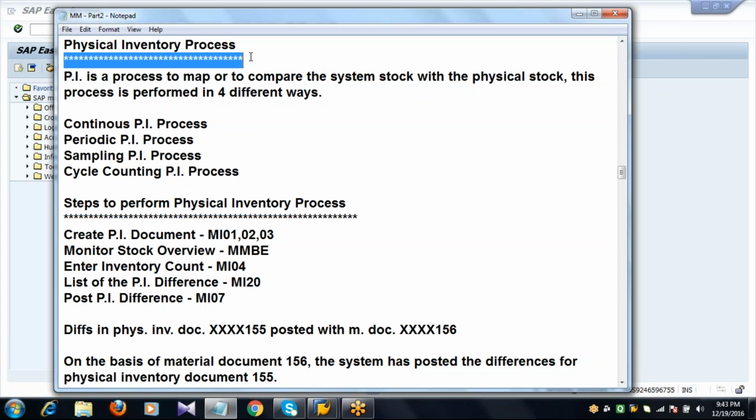Or what happens if physical stock is more? Or what happens if system stock is more? And what happens when both are equal? That will be done through a concept called physical inventory process. So basically it is a process to map or to control the system stock with the physical stock.